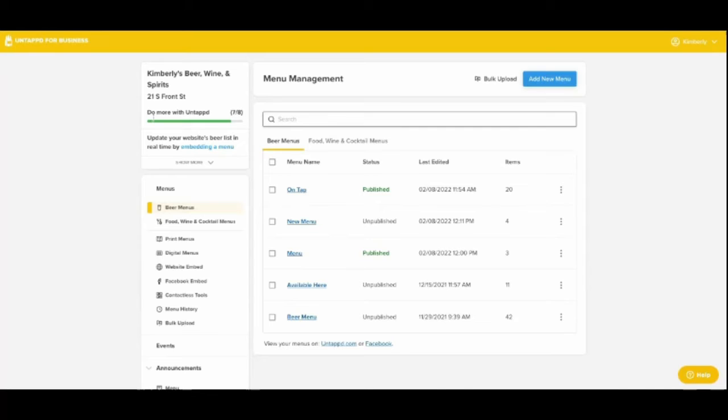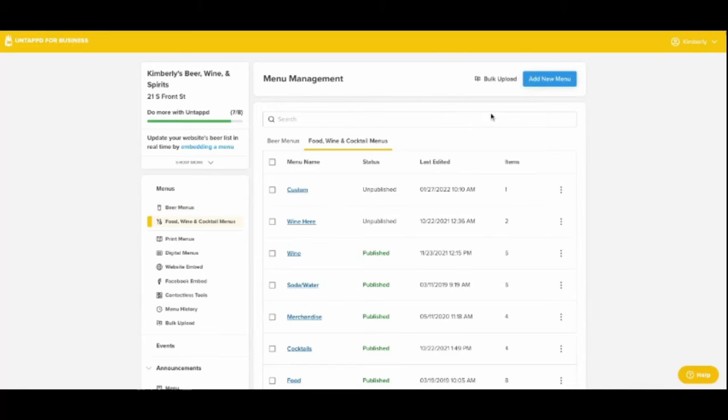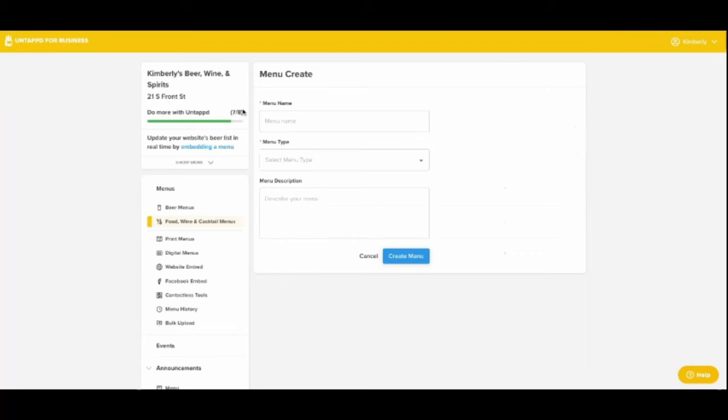If you need to add items to your menus that are not beers, such as wine, cocktails, food, or other items, you can do so through our Food, Wine, and Cocktail menu section. Just like we did with the beers, click the Add a New Menu button in the upper right-hand corner, give your menu a name, and select the menu type from the drop-down Food, Wine, Cocktail. When you click the Create Menu button, it will pop up in this space for you to work with.